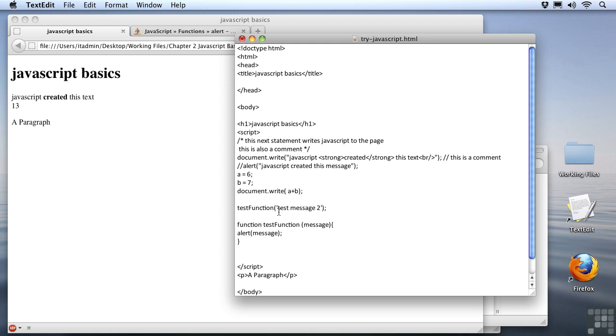Now I've got that in quotes as well, and you notice I've used single quotes this time. You can actually use either single quotes or double quotes, pretty much whatever you want in these cases, but just make sure you're consistent. Now we're calling the test function, but this time what's different is we're passing it a value, and it will take this value, insert it into message, and inside the function it will use that value wherever we tell it to, in this case the alert function.